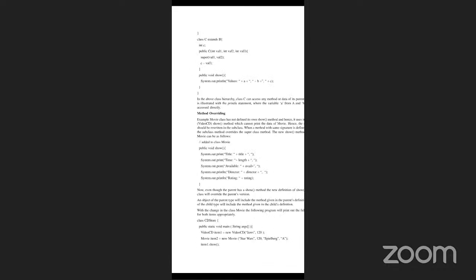Then class C extends B. Whatever is there in B gets completely extended into class C. Now in class C, I can not only have class B variables, I can even have class A variables. That's the reason I can print A, B, C. Right?